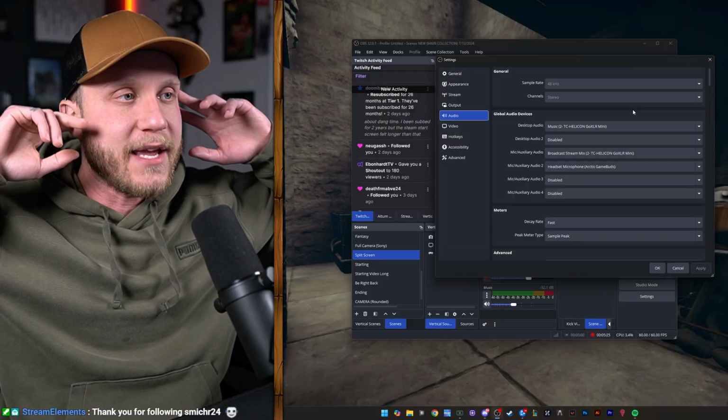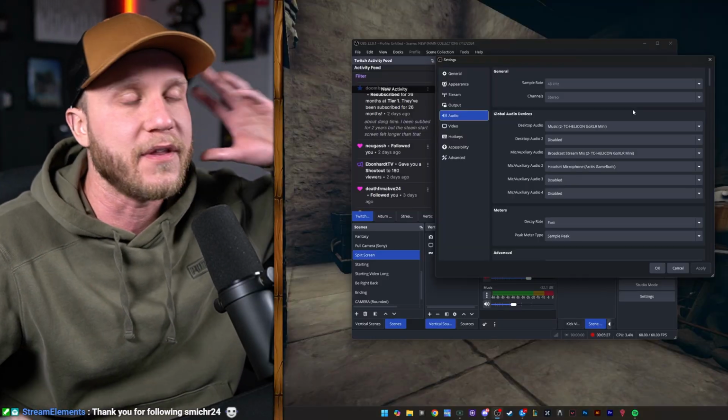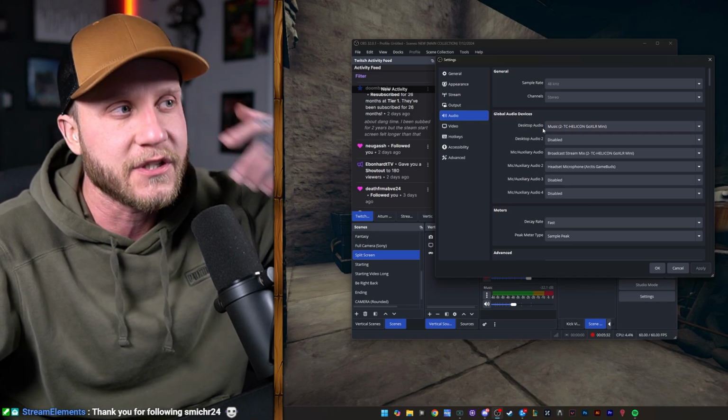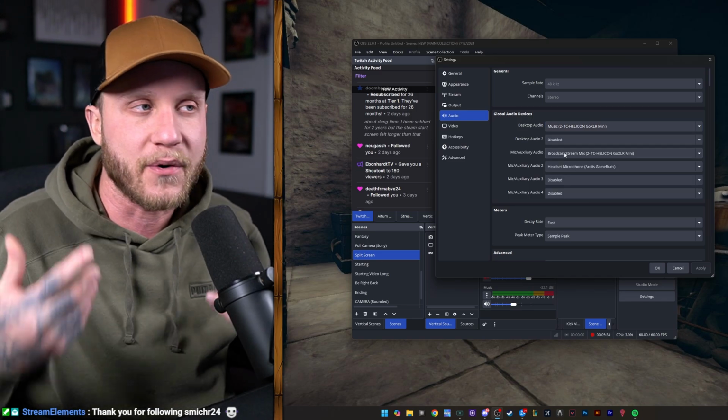If you're using a gaming headset, that's just a headset with a microphone, this is going to be very simple. Your desktop audio will just be set to default or your headphones, and then your microphone will be set to the microphone on your headphones.